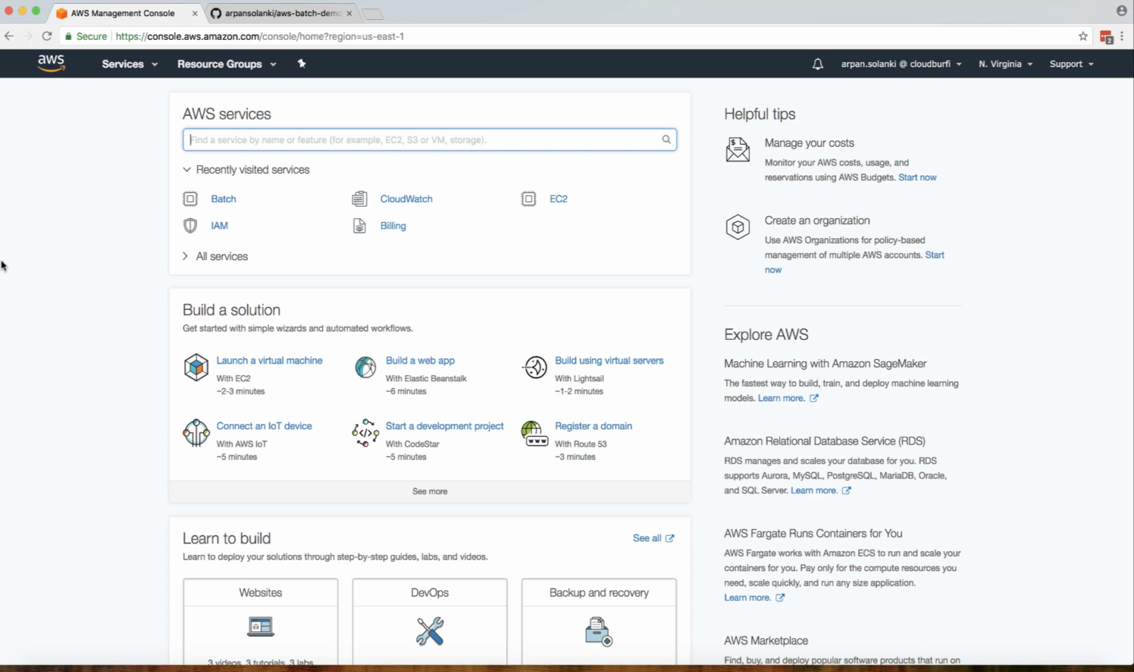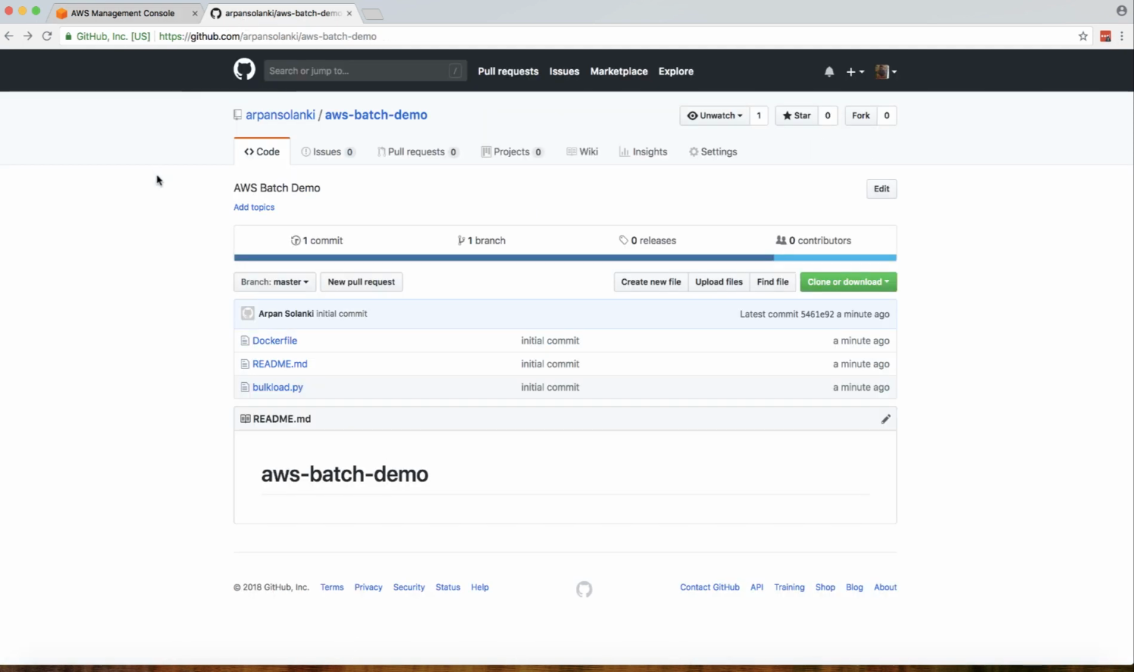We are going to look at a demo of AWS Batch. The source code is available on my GitHub repo. So if you go to github.com/arpansolanki/AWS Batch Demo, you'll find the Docker file and the script for it. And I will also post the link at the bottom of this video. So basically, to run an AWS batch, you need a Docker container.